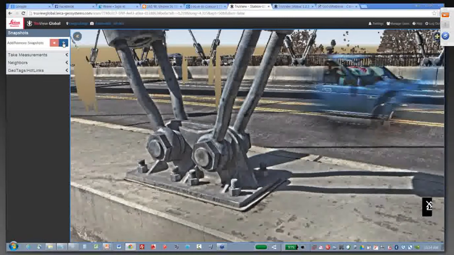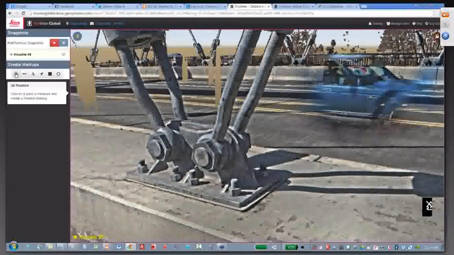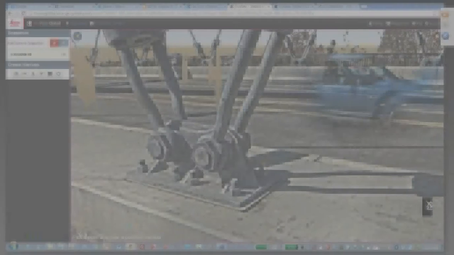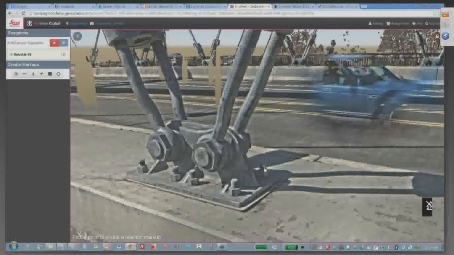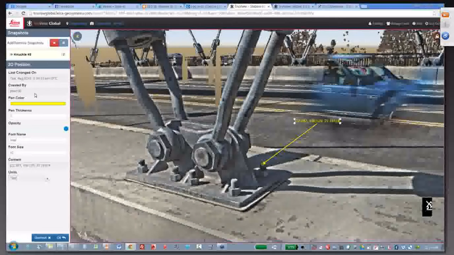So the first thing I do is create a snapshot. I'm going to say this is knuckle number 5. And I'll say OK. So I've created this little snapshot. I can say, OK, I want to put a position right on top of this anchor bolt. And I click it there, and there it is. What happens is as soon as you start doing an operation, all of the tools you might need for that operation are offered up to you. You don't have to go find them under a menu somewhere.